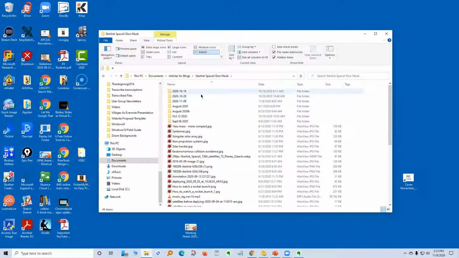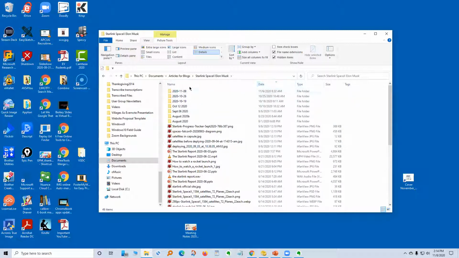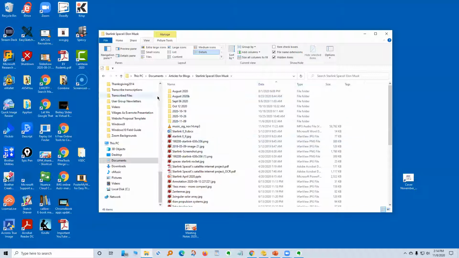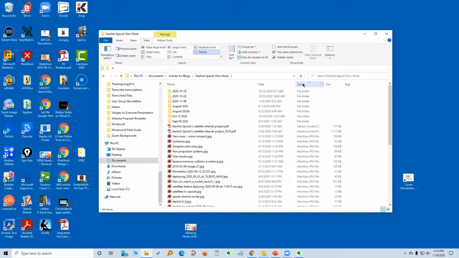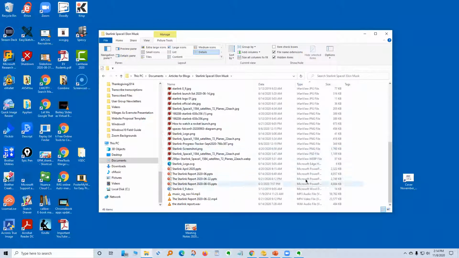That's one thing. The other is you can reverse the order of them, or you can change. Okay, I wanted to go by the latest date, so it puts the folders at the top and then by date, or you can reverse it and it goes the other way. You can do it by type, so it puts all of the JPEGs together, it puts all of the PowerPoints together, and so on.